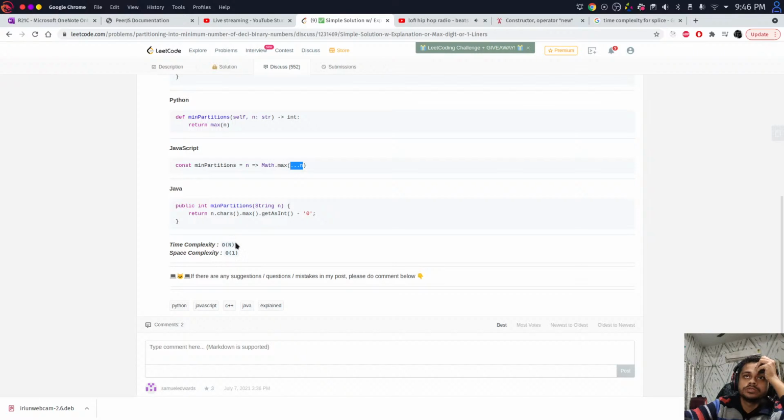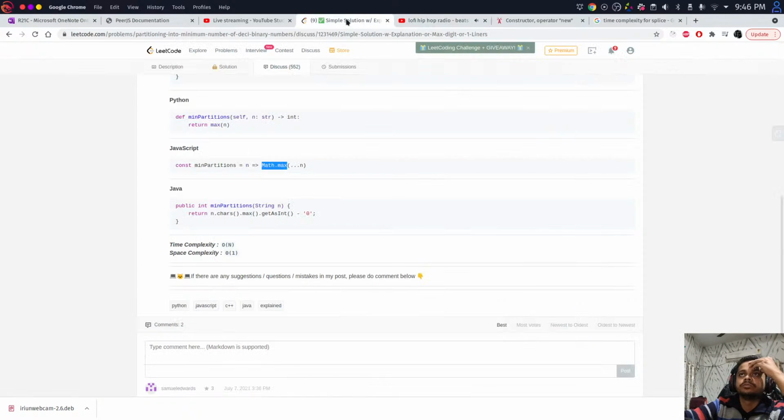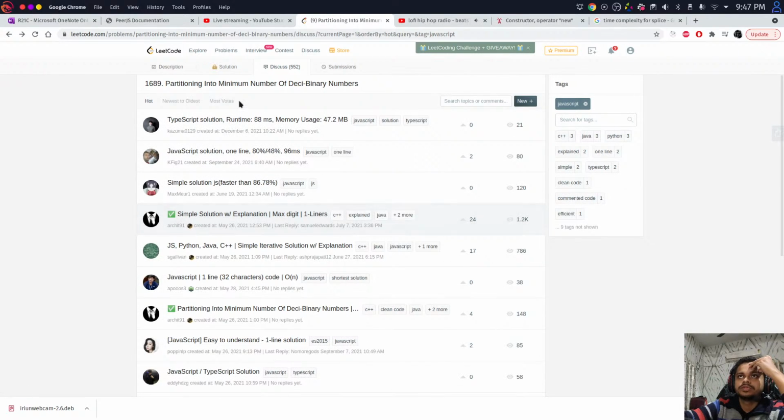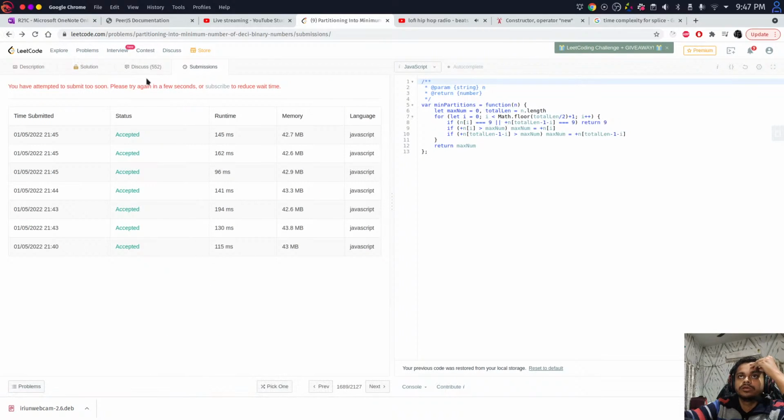Time complexity O of N, this can be reduced. Okay, obviously makes sense. If you reduce it to half also, it will still be O of N. Makes sense. Totally fine. O of 1. Math.max will just do the same thing. It will iterate over it, and basically I have implemented math.max. I mean, not exactly math.max, but yeah, same thing. Good job, Shubham. Cool.